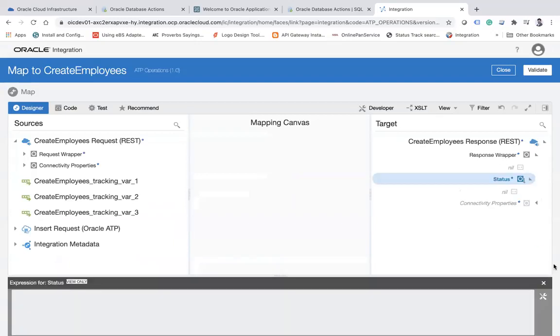And in that response, status, create target node. So basically, these are not synchronous operations. You can say success.